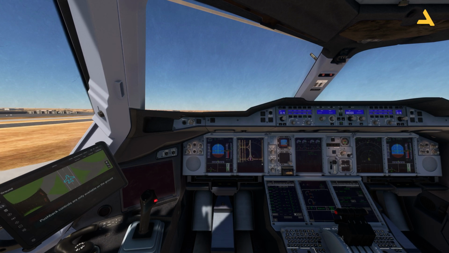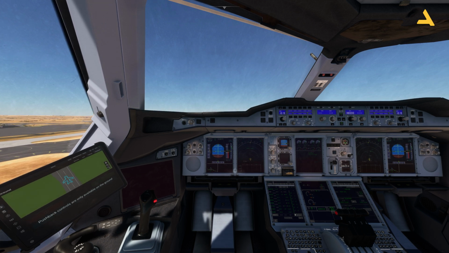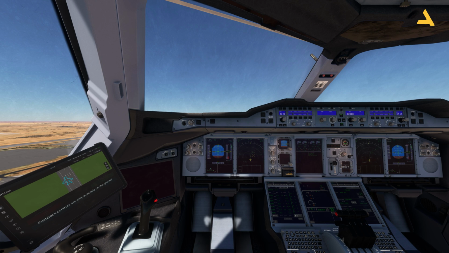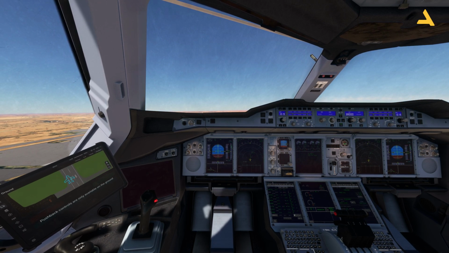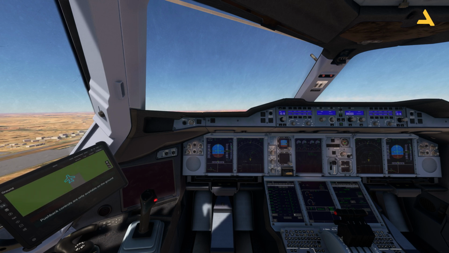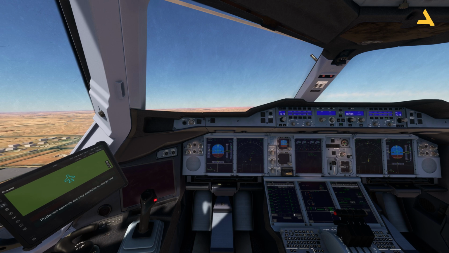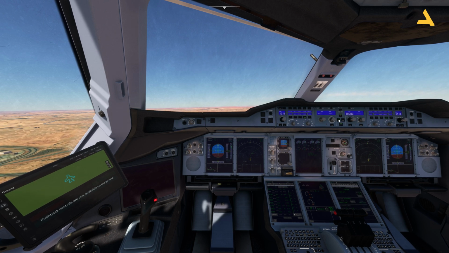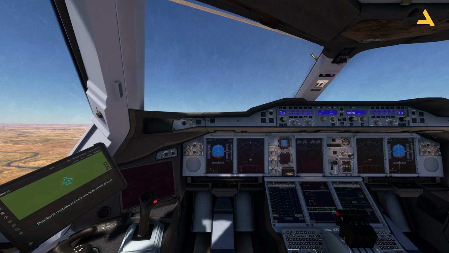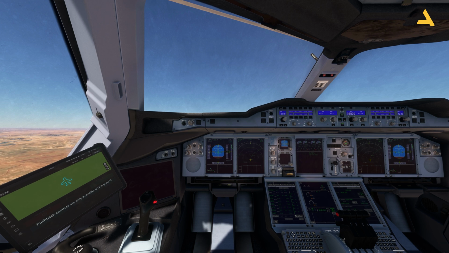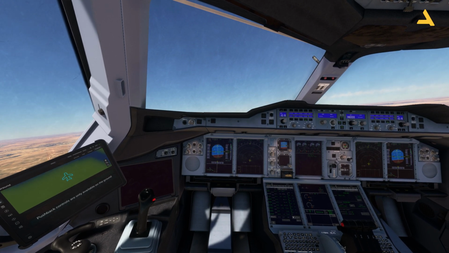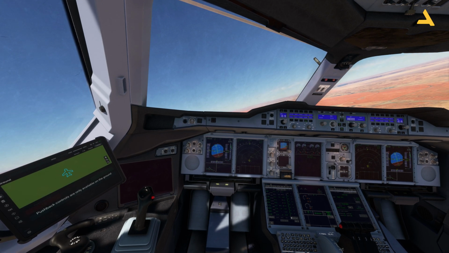Positive rate of climb, gears up. Let's also change this view so that I can see the flight plan by zooming out. That's it. I can now activate the autopilot. Now it's set to climb the thrust lever.